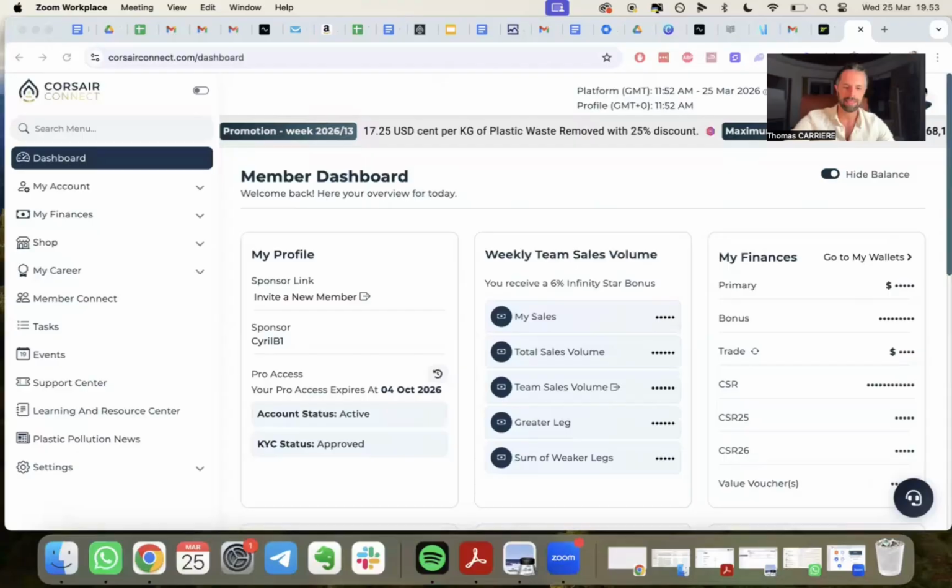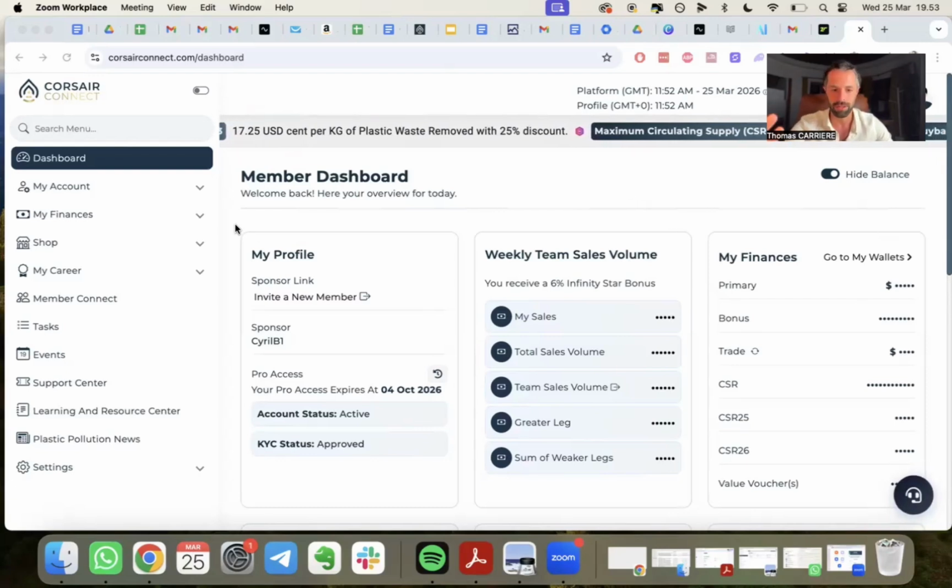Together, let's look at a tutorial on how to pay with USDT or USDC. Essentially, how to properly send those two cryptocurrencies into Corsair Connect, and then complete your purchase of a plastic waste removal package. So we get started with the dashboard on CorsairConnect.com. You've been invited, you've signed up with a link, and now you've entered your account. It's going to look like this.